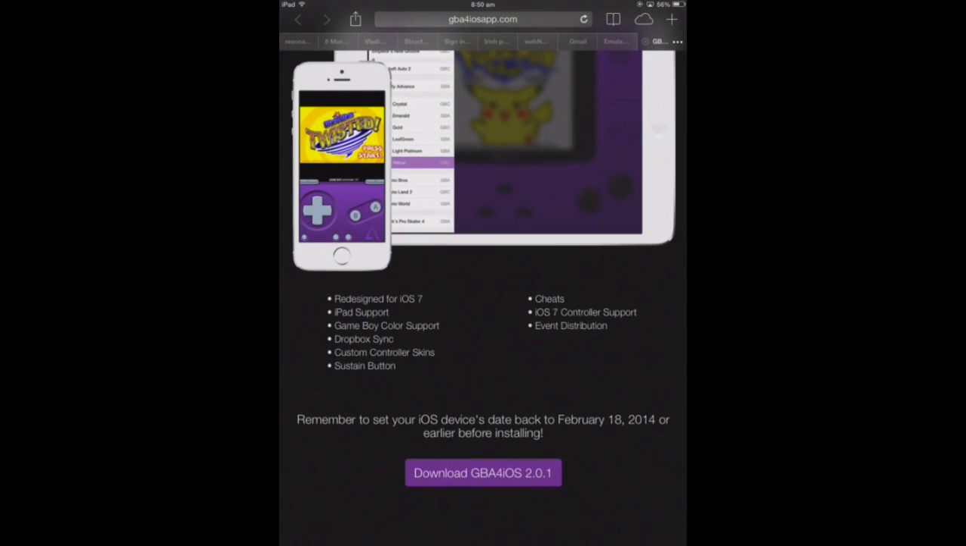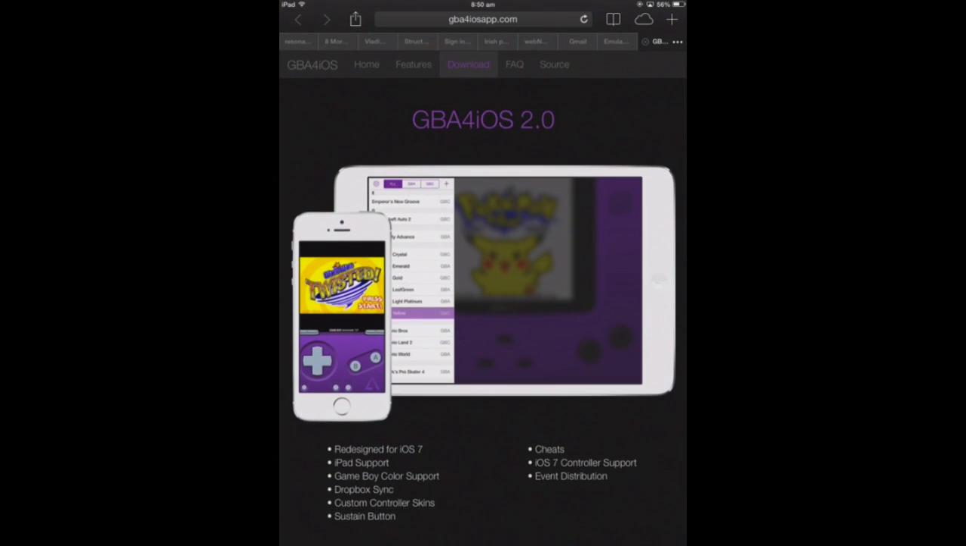I had to record it on this because screen recording wouldn't allow it. This is what it looks like. Anyway, so I'm about to get Pokemon Emerald, as you just saw.